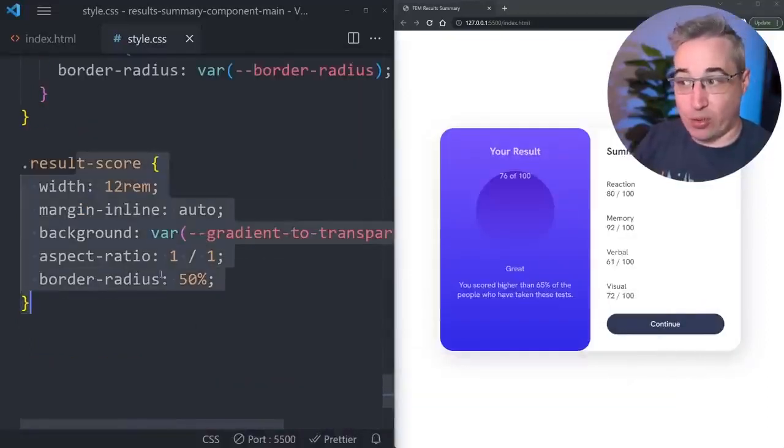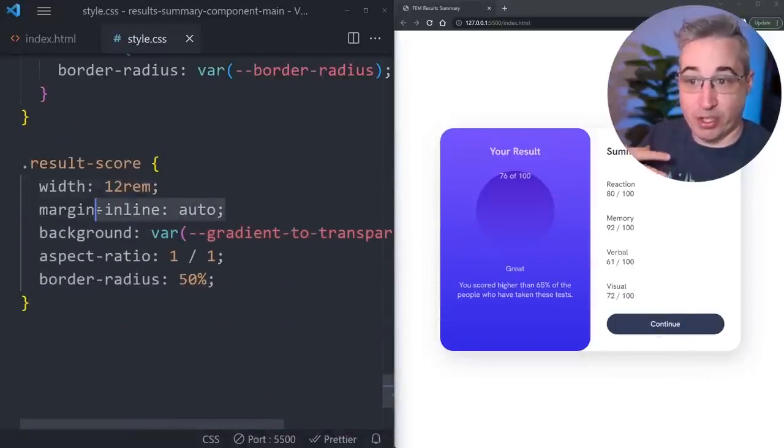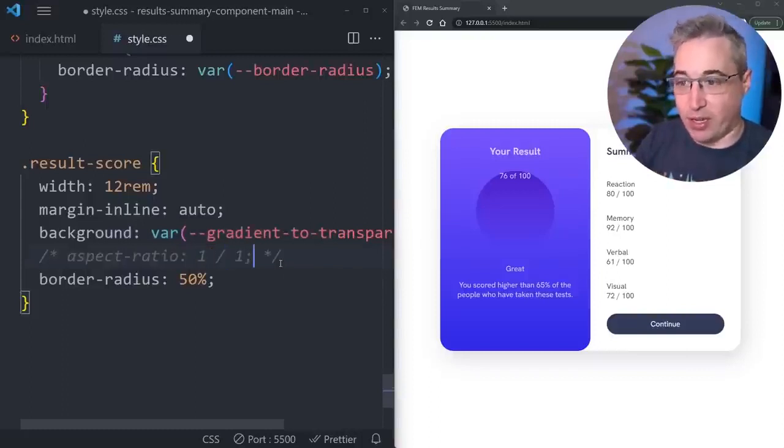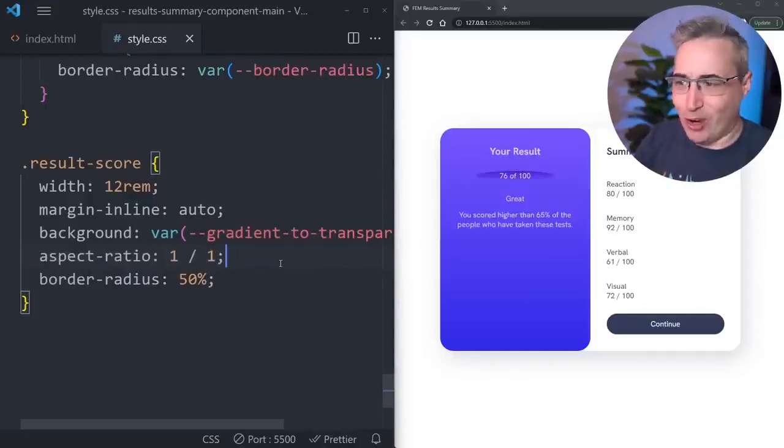So here on the results score, we're going to start with a width as well as a margin inline auto just to center it within the space that it has. We have the background gradient that it already created when we set up the custom properties earlier. And I'm also putting an aspect ratio of 1 on here to ensure that it's a perfect circle, because without that we would get some really ugly oval shape.